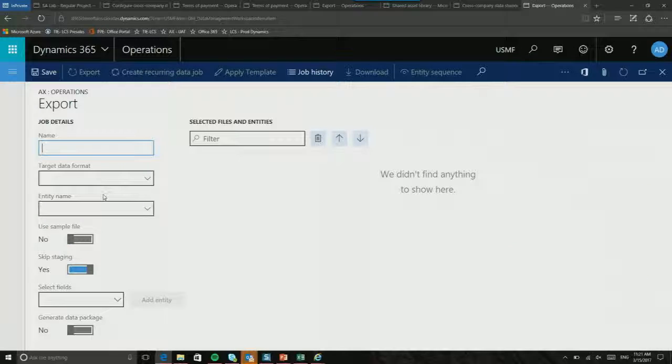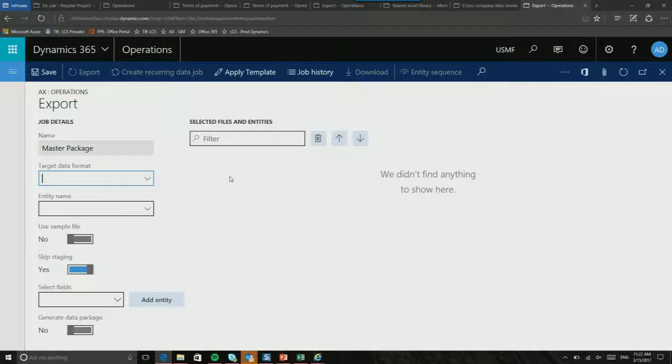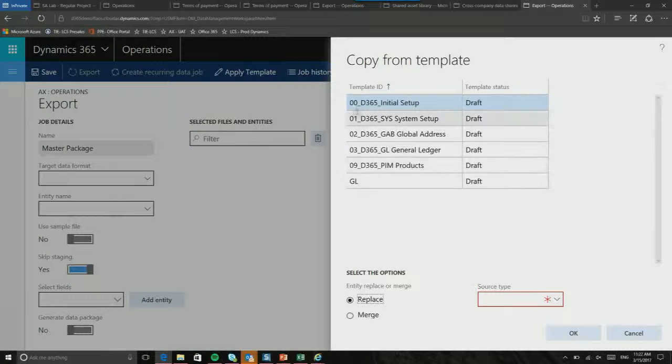So this export data project, I'm going to call it master package, something like that. Because I know that those data packages work to load data individually. I don't want to manage 5 files. I just want to manage one. So here, when I save this one, rather than select the data entities again manually, I'm going to apply a template.